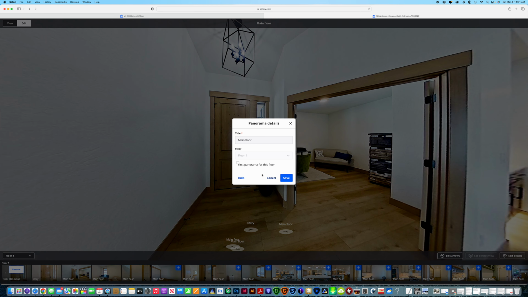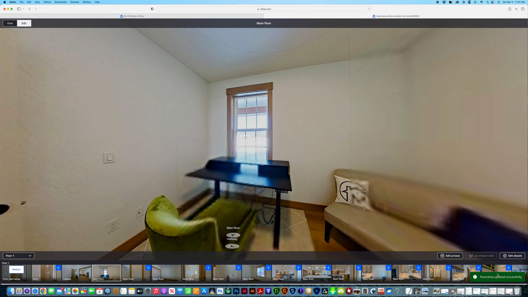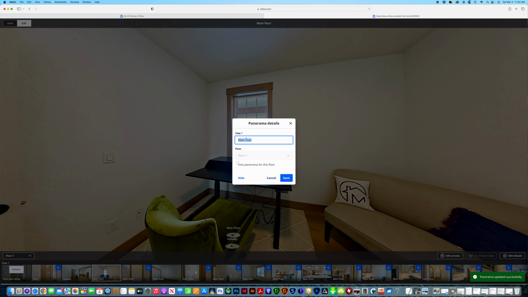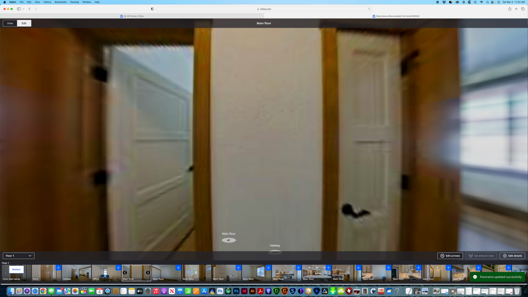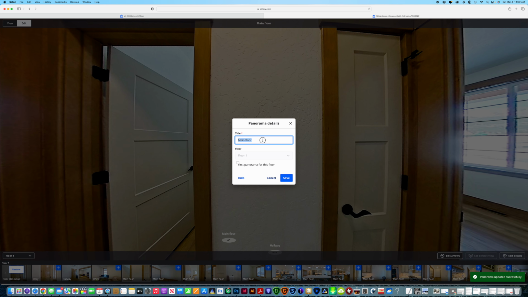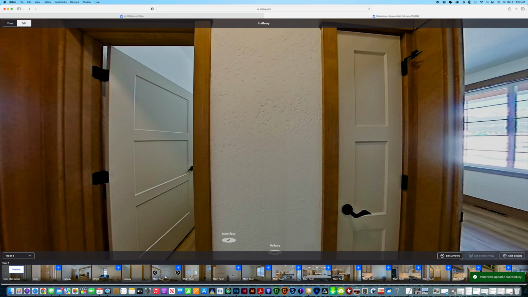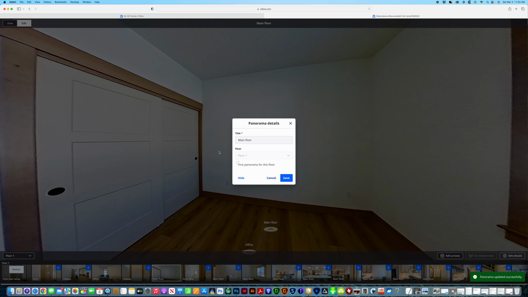So I'm going to go ahead and call this hallway. This is an office. This is a hallway. This is the front bedroom. But I'm just going to have this bedroom. I don't need to necessarily label that as a front bedroom.